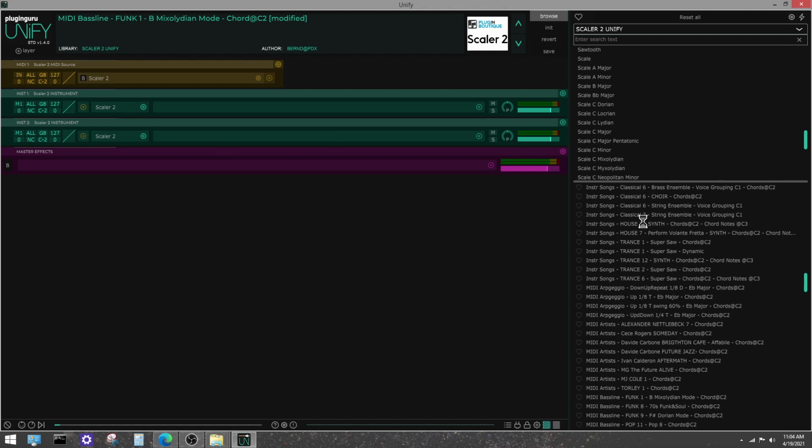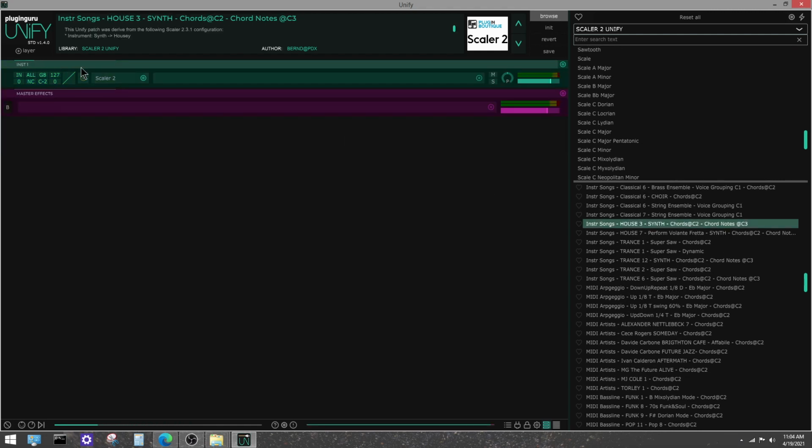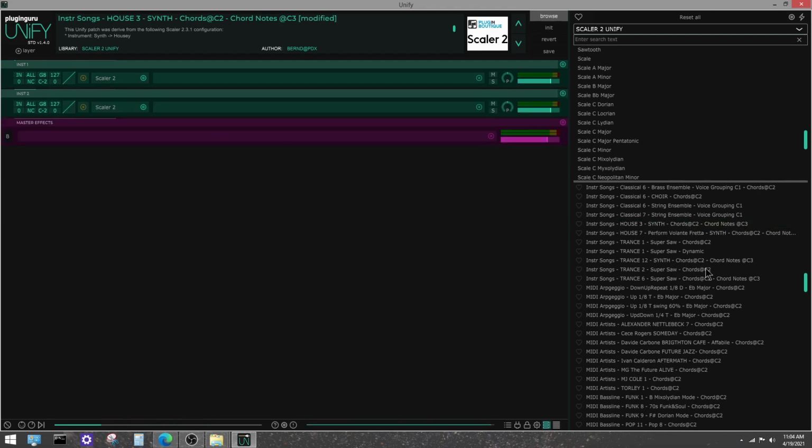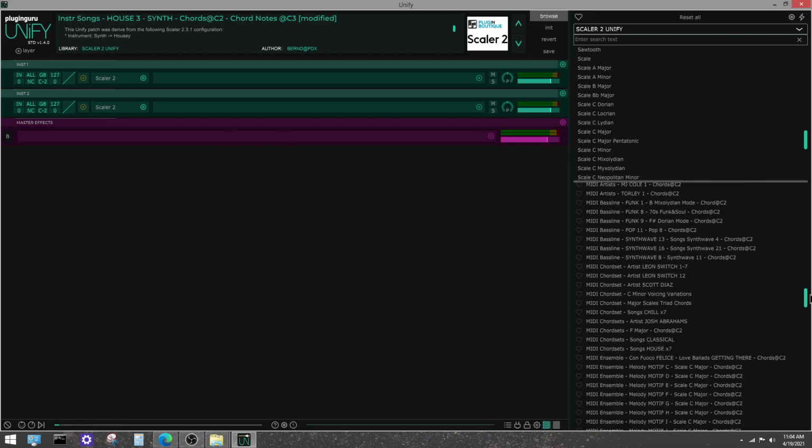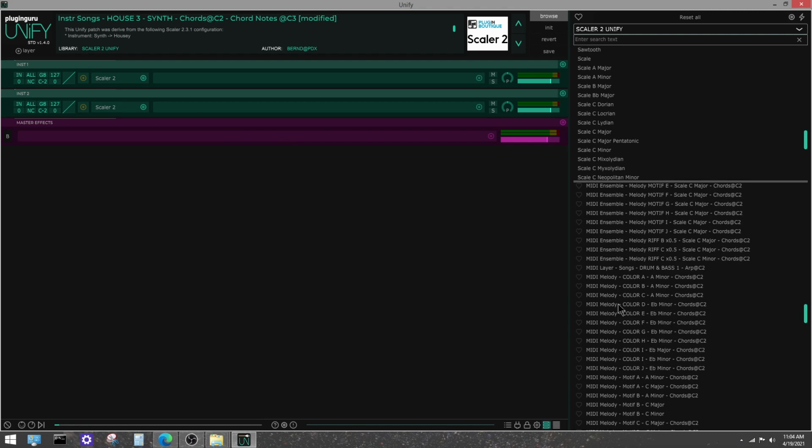So if I double click just here on an instrument, see it just has one instrument layer. Of course I can alt click them and it just adds them, but they all play on their own. This probably doesn't sound good, two different house tracks. Actually, house always sounds good no matter which one you mix together. And versus the melody one, the MIDI, the ensembles, all the different.